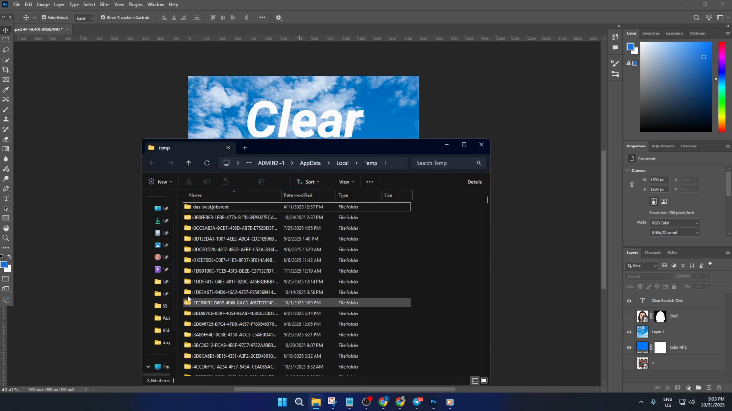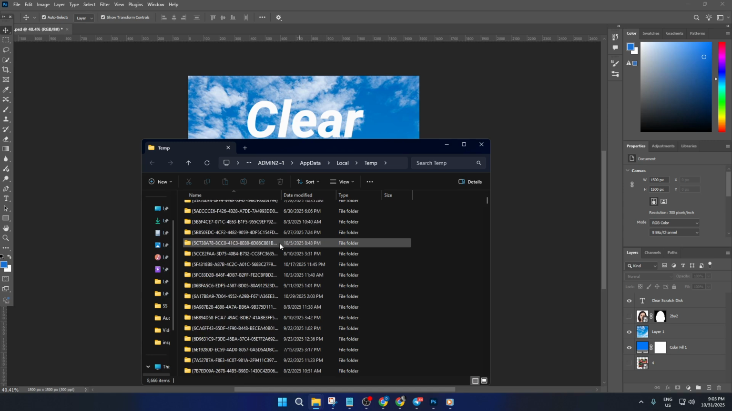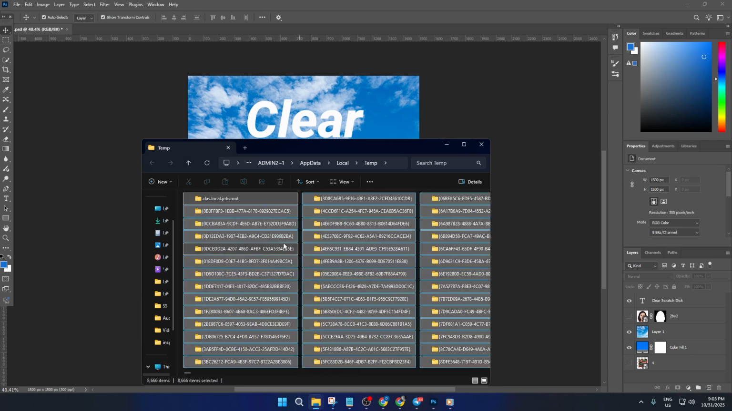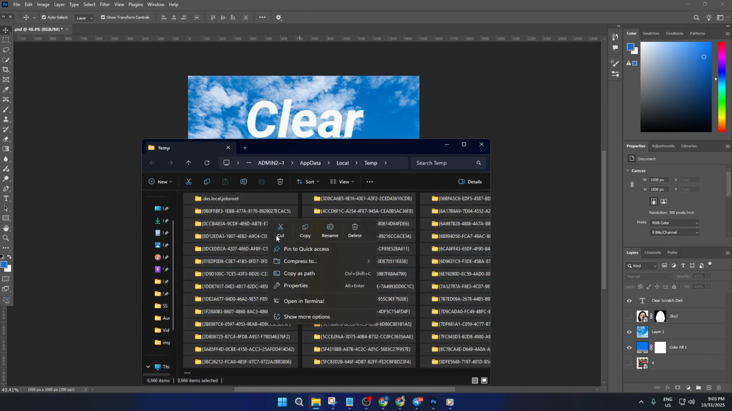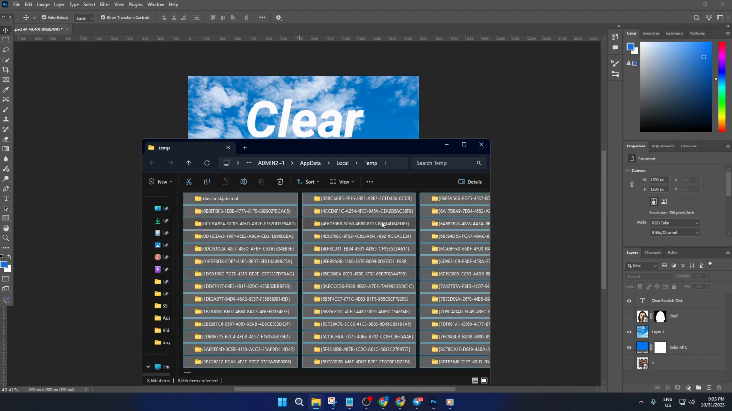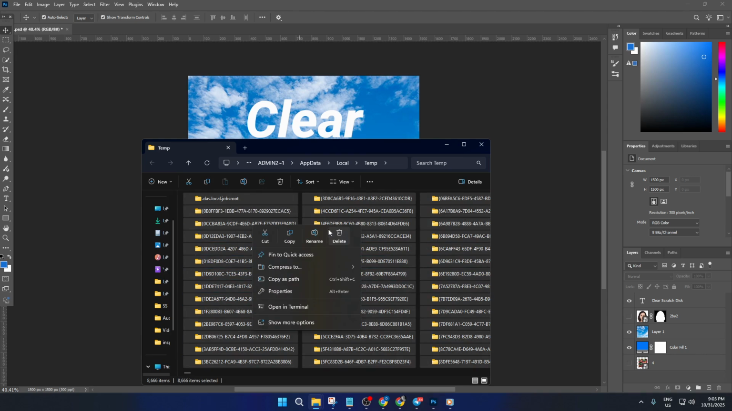On a Mac, it's almost as easy. Open Finder, click Go in the menu bar, select Go to Folder and type in Caches or just /TMP. Inside, keep an eye out for folders named Photoshop Temp followed by a bunch of numbers or files named PSD something TMP. If you see those, they're safe to delete.